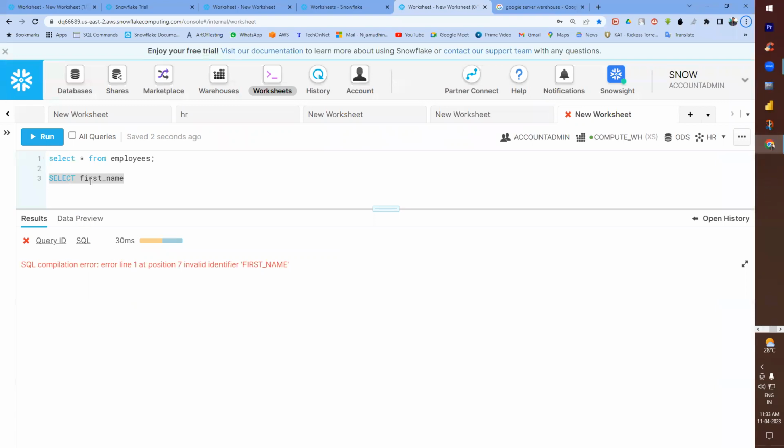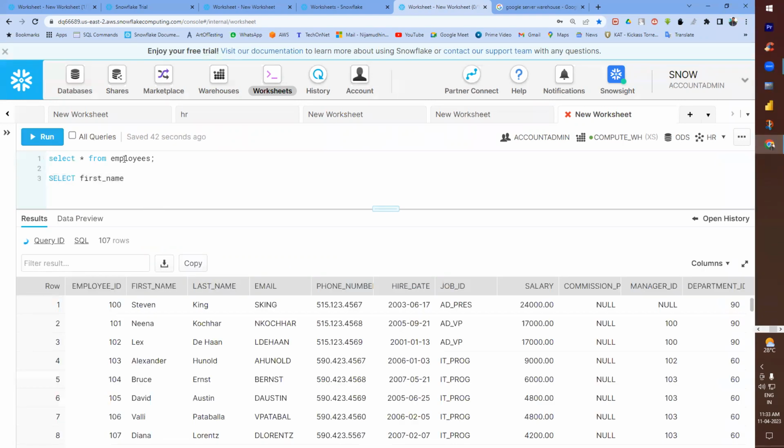So I'm telling it to select first name. Here it is asking where I need to select from. You are asking to select first name, where the first name has been stored. The first name has been stored in this table only, right? This table name is called employees. So exactly the English.